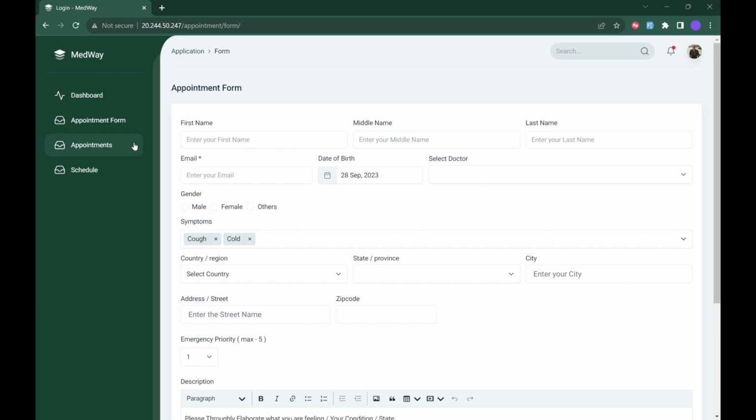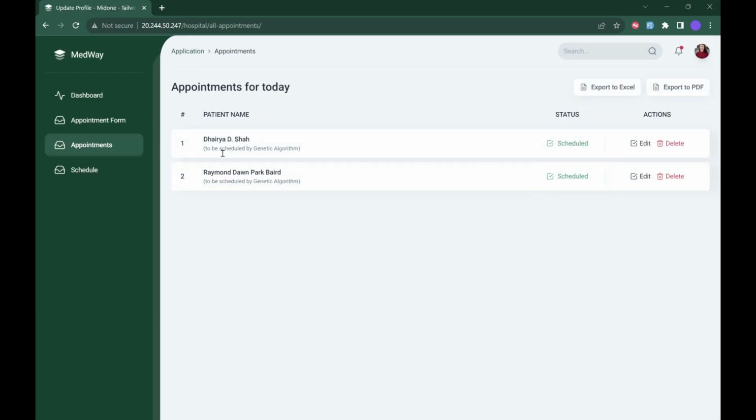Now let's look at today's appointments. These are today's appointments and they are being scheduled by the genetic algorithm. Now you can choose to edit or delete this appointment. You can also choose to export this to Excel or to PDF.